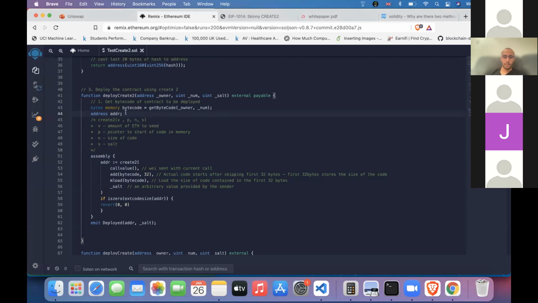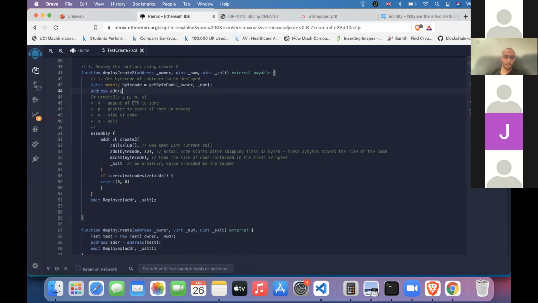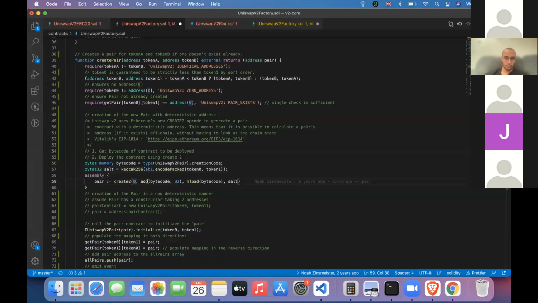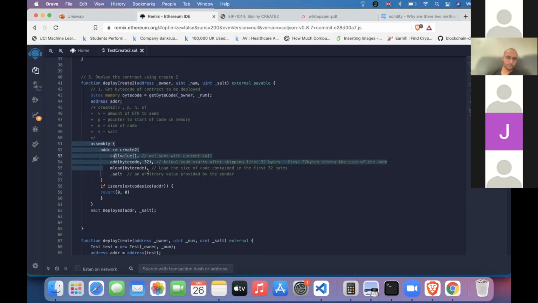Then I just declare an address. To use the create2 function, you need to use it with assembly. So I just wrap the code in assembly here, and the create2 function takes 4 parameters: v, the amount of ether to send. In assembly, for example, if you want to send some money to the contract when creating it, you can use the call value. In the case of Uniswap, they just use 0, so that's also known in advance.